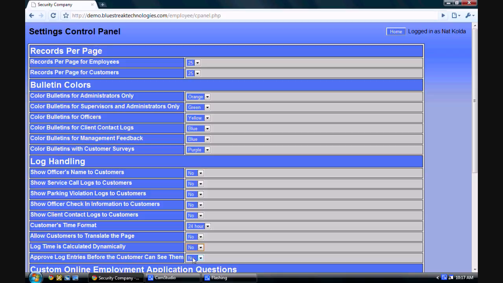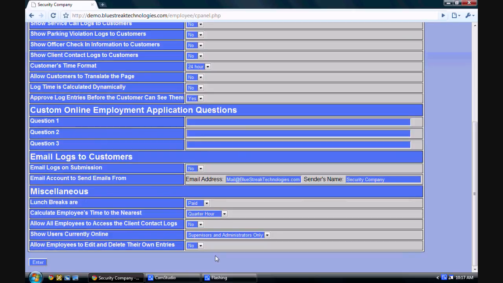Approve log entries before the customer can see them. If you click yes, the customer will not be able to log in and view their security logs until an administrator or supervisor with permission has approved those logs. Custom online employment application questions. Some of the levels of Bluestreak security allow you to use an online application. In addition to the questions that are already asked, you can ask up to 3 additional questions.